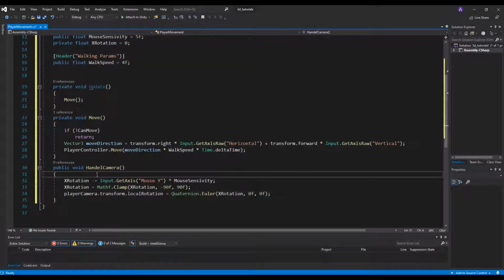Okay, to explain all this, first, if we move our mouse up or down, we want our player to look up and down. So xRotation is for this one. We decrease by the input, Input.GetAxis mouse Y, which basically means if our mouse moves up or down, it'll return a number between -1 and 1, and then we'll multiply it by mouseSensitivity. So the more sensitive our mouse is, the more it will rotate. So we will save it in xRotation.